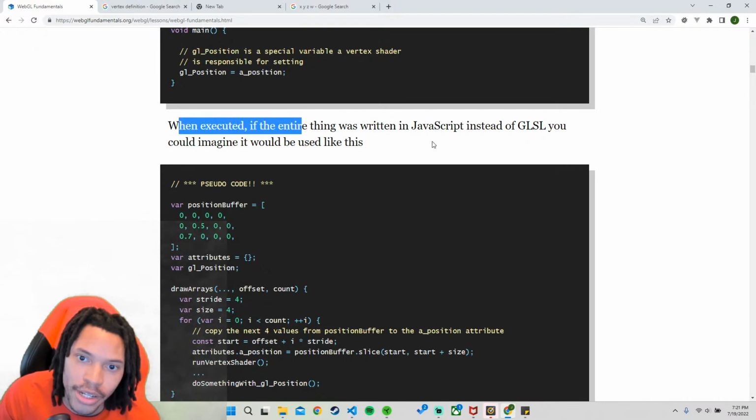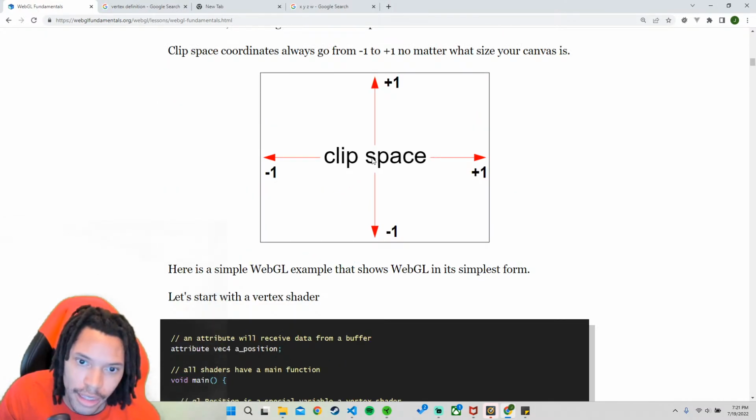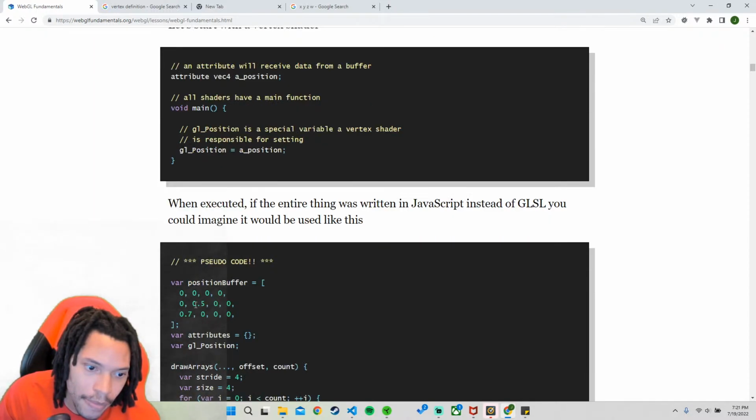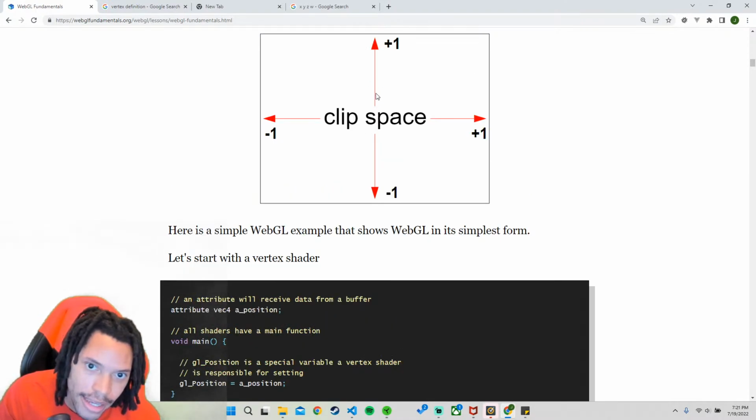So they're saying if it was written in pure JavaScript instead of GLSL, which we'll have to look up later because I still don't know what that is, it will look like this. So this would be X, Y, Z, W, and then X, Y, Z, W, X, Y, Z, W. Its position would be 0, so on this chart it would be right here in the dead center. And then 0, 0.5. So the first point would be in the center. The second point would be 0, 0.5, right here, halfway between +1 and 0.